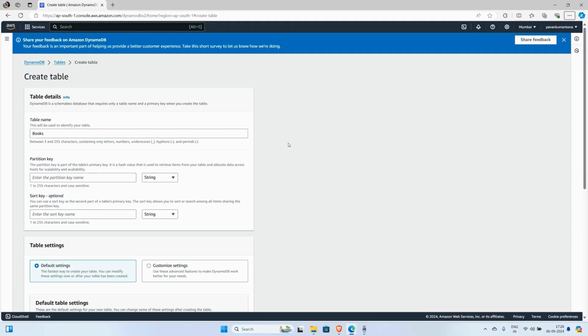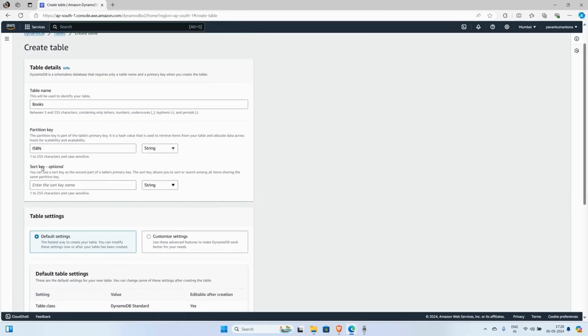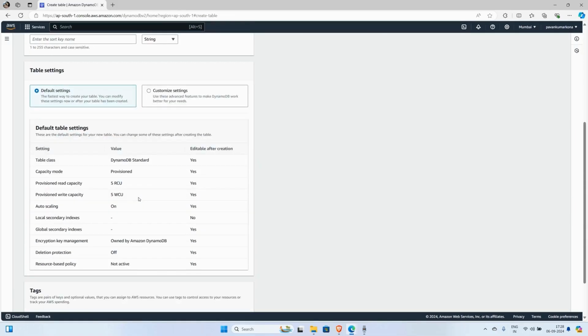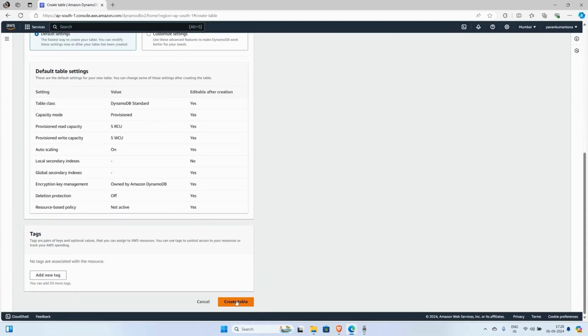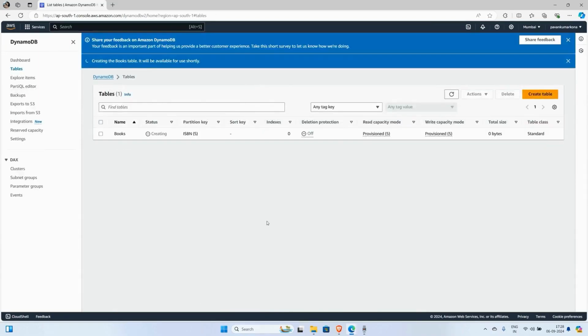Now let's continue from where we had left off. Let us enter the partition key which we have decided. So here ISBN becomes my partition key, and in the upcoming projects we will use the sort key as well. For now, let us leave it blank as it is optional. We will also discuss all these advanced concepts later. For now, let's go ahead and create the table. Now let's wait while it is spinning up the servers, creating partitions and creating a table for us. Now the table was created successfully.